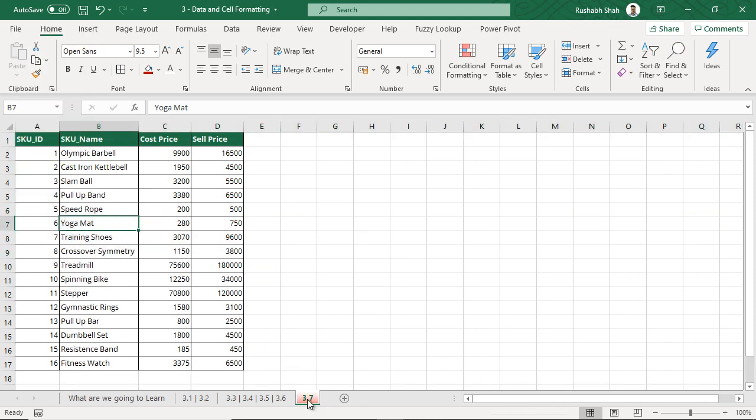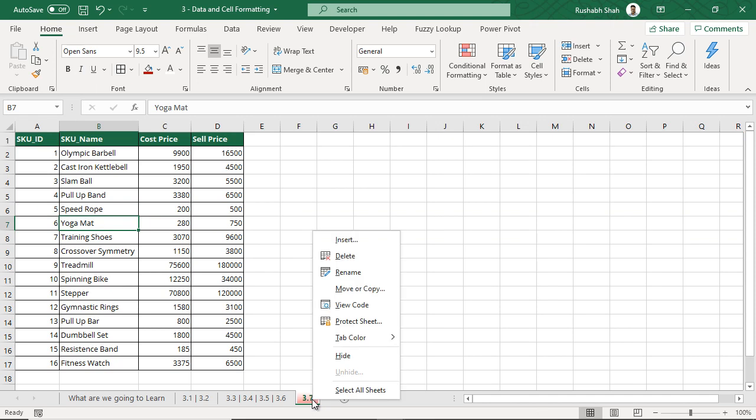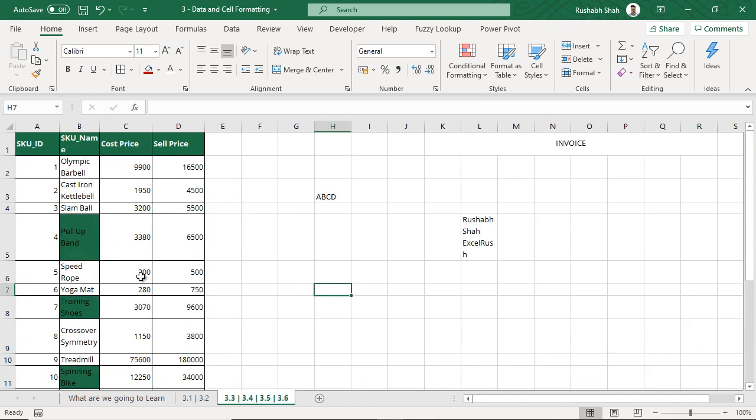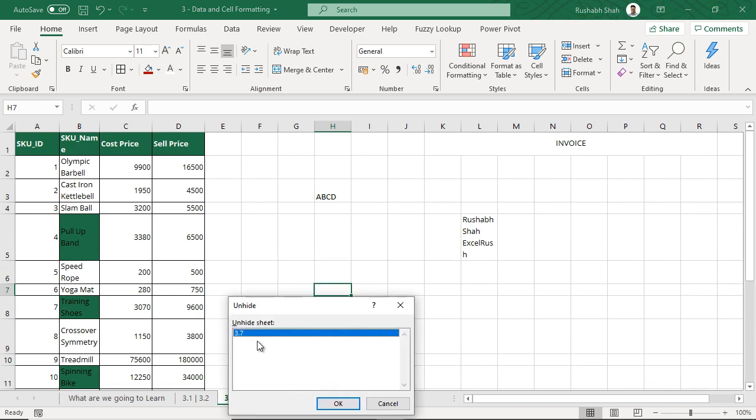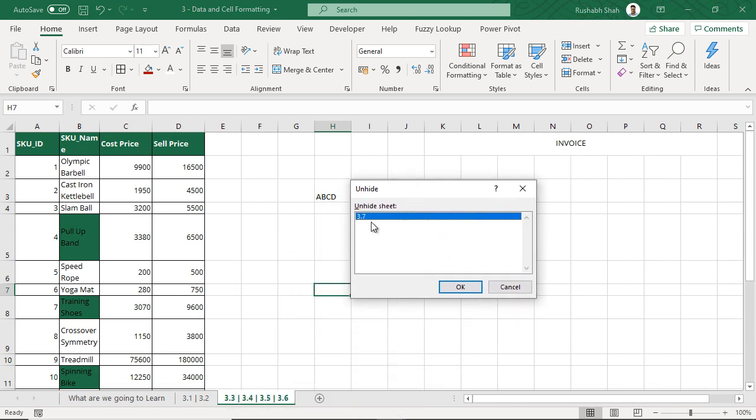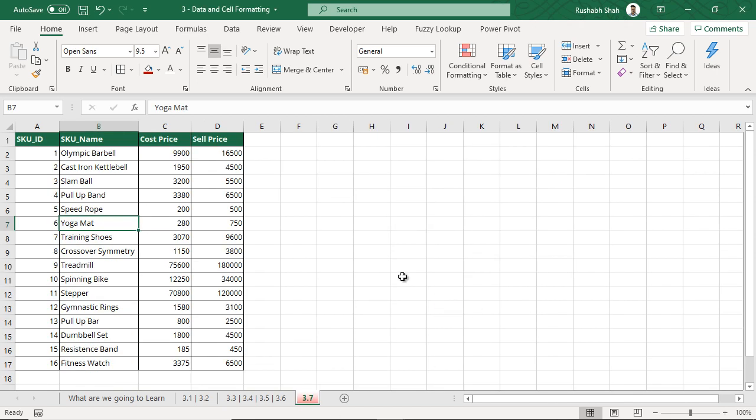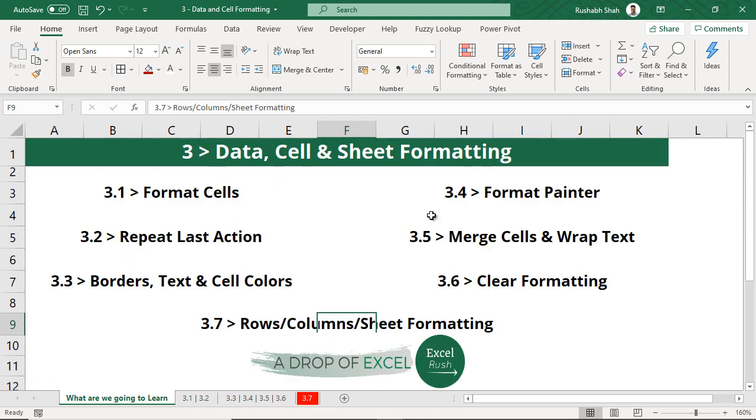The same way for sheets. I have 3.7 sheet. If I right click and say hide, it gets hidden. I don't know where it is now. So I can right click, say unhide, and I'll get a list of all hidden sheets. I select the particular sheet that I want to unhide and press OK and it will come back. That's all for this particular video, which is data, cell, and sheet formatting.